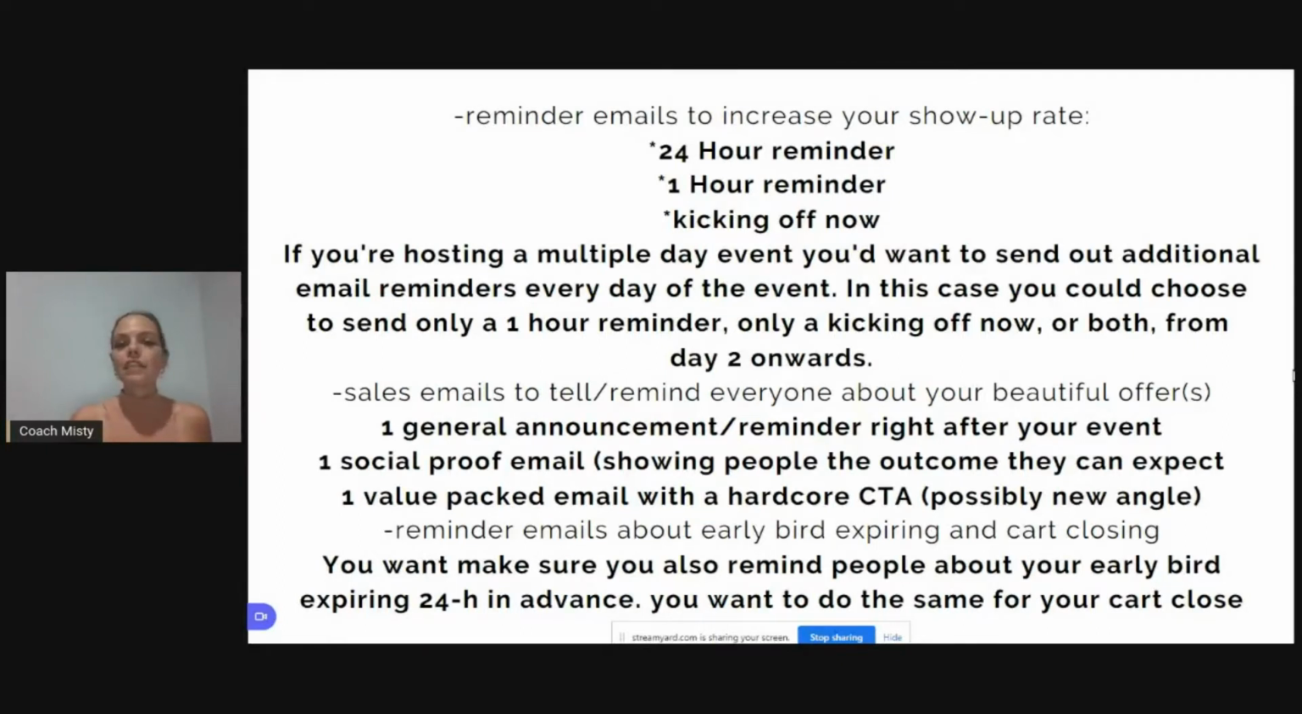but you can here focus on social proof, client testimonials, feedback, success stories. What has it done for other people? Showing people the outcome they can expect if they decide to take action on your offer. Then a third email you can send out is a value packed email with a hardcore call to action.